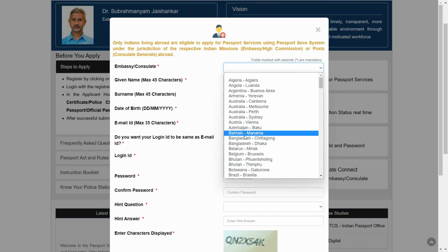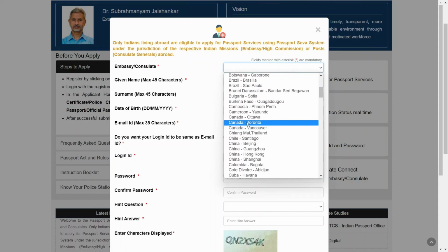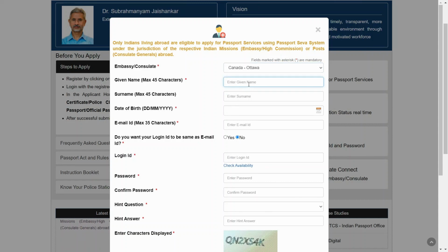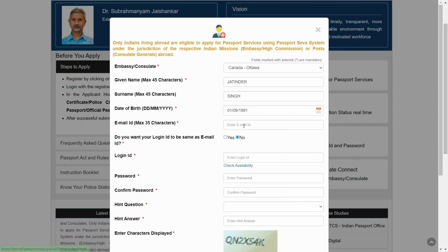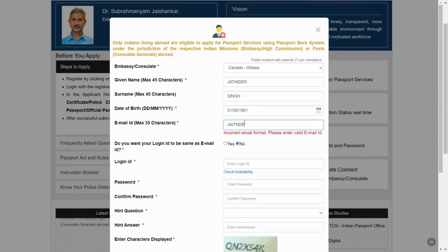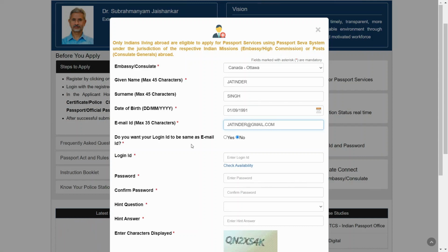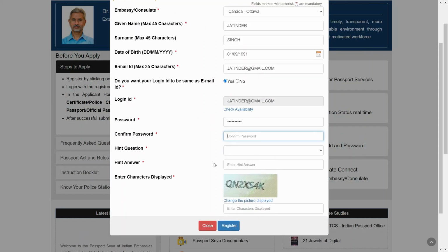So you need to put here your consulate, let's say Canada. I'll select here Ottawa, your name as per your passport. So you need to put here your birth date. And then you need to put here your email ID as well. Then you want your username, your login ID, to be the same as your email. Yes. So basically you need to fill up all this information and then you need to register here.